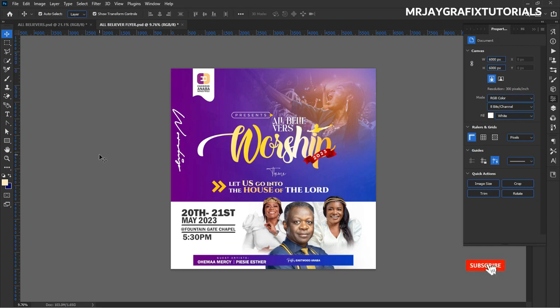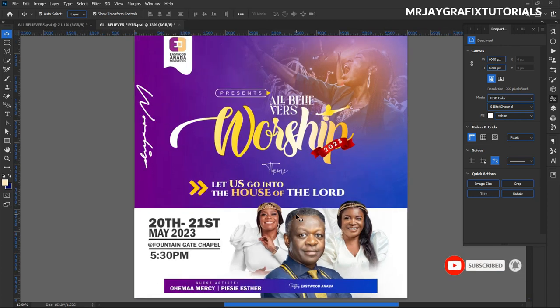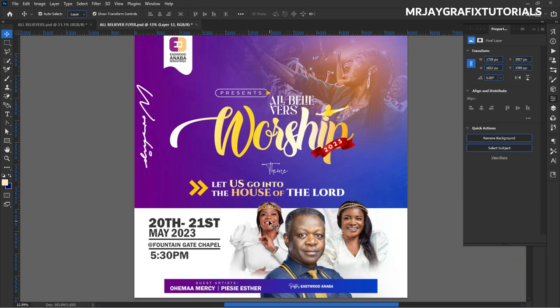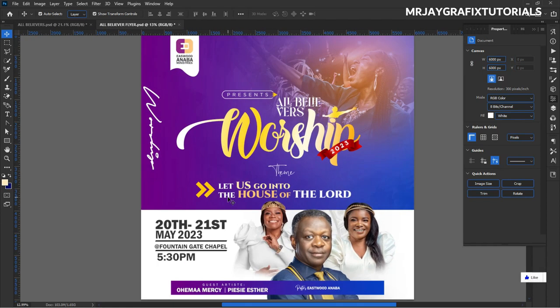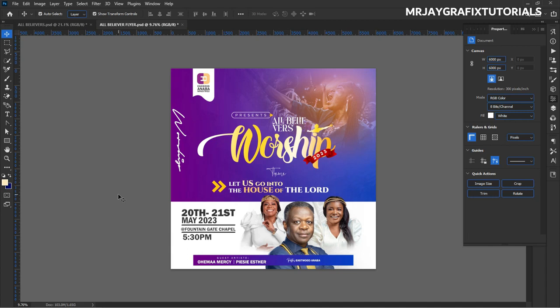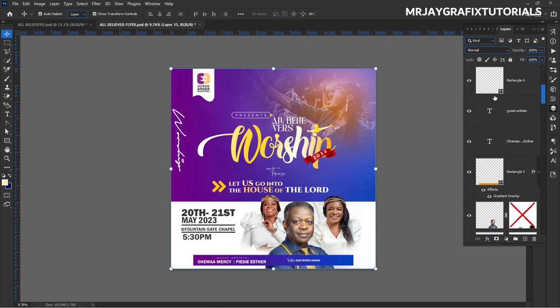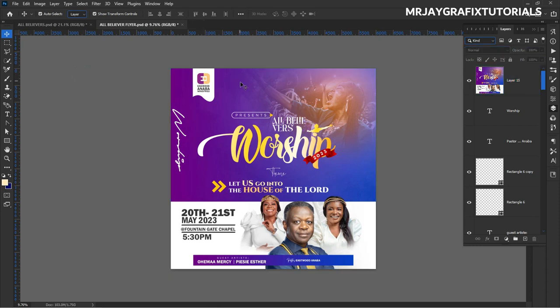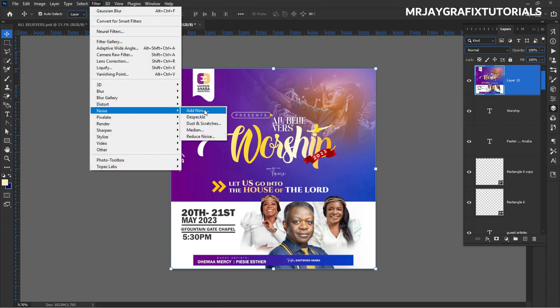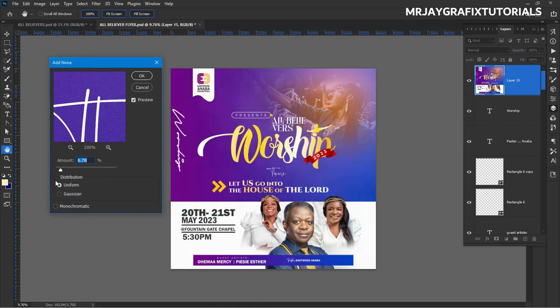So guys, this is going to be the end of this tutorial. Okay, so this is going to be the end. Let me try to add a little bit of noise, so hold your shift control alt key plus E. When you press that, it's going to merge the work here. It's going to be in front of the layers. That is going to be the top of the layers, right? So I'll go to filter, noise, add noise. So we're going to add a bit of noise.